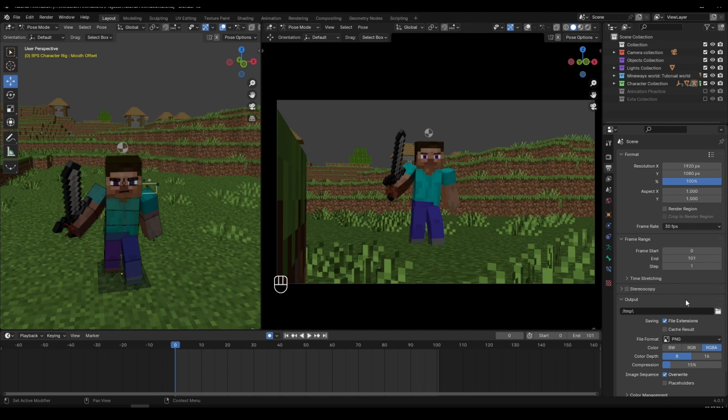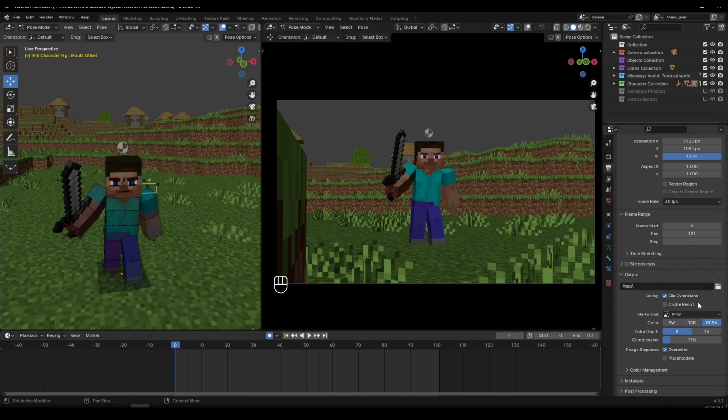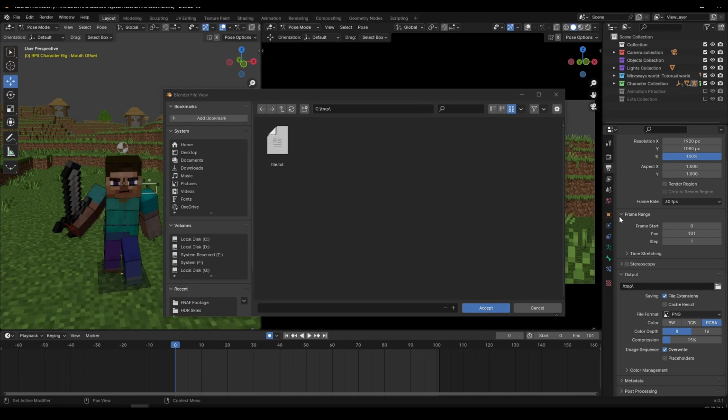So in output we choose the location of where we want our file to be saved. So if I render this as an image sequence or as a video, I want to choose a separate folder. So again, I recommend to save this in the Minecraft animations folder. By default it should be saved in your temporary folder, but we don't want to save this in the temporary folder, so we want to save it in a separate folder. So click on this icon and then find your Minecraft animations folder.